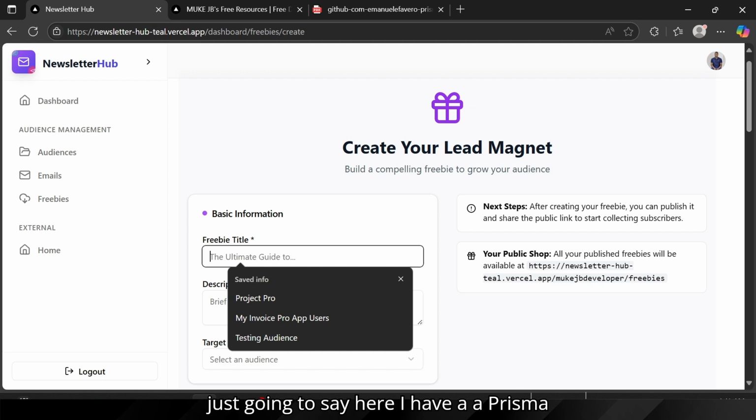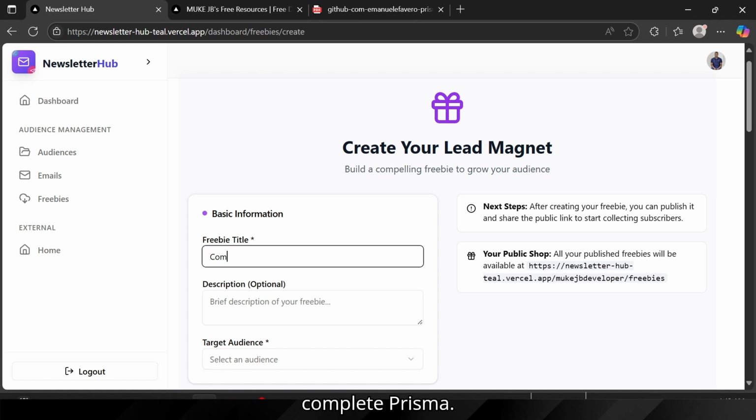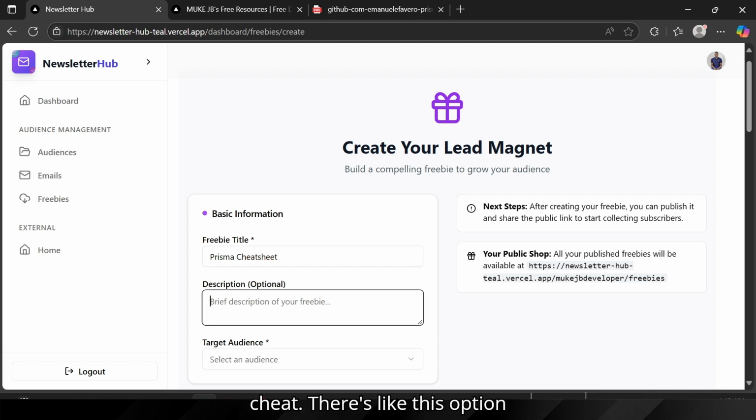So I'm just going to say here I have a Prisma guide. I'm just going to say complete Prisma. I'm just going to create, for instance, a freebie name. I'm just going to give it a simple one, Prisma cheat sheet. That's like this. Optional. Quick Prisma... Prisma what? Like Prisma operations? I don't know. Any name here.